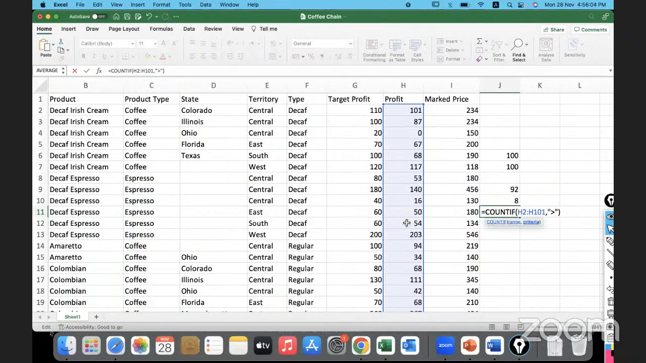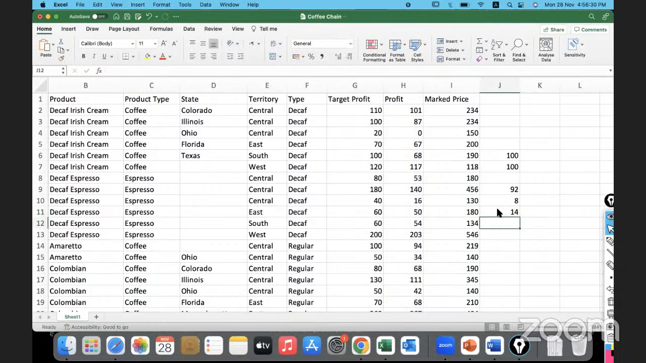Yeah. I want it provided the profit is greater than 100. In this range, I need to count only those values where the profit is greater than 100. I'm not writing the value profit here, right? I'm just saying it should be greater than 100. Meaning the value in this range is supposed to be greater than 100.